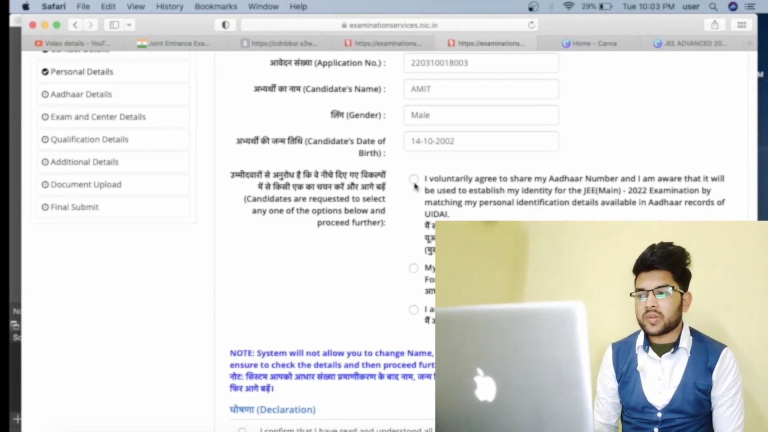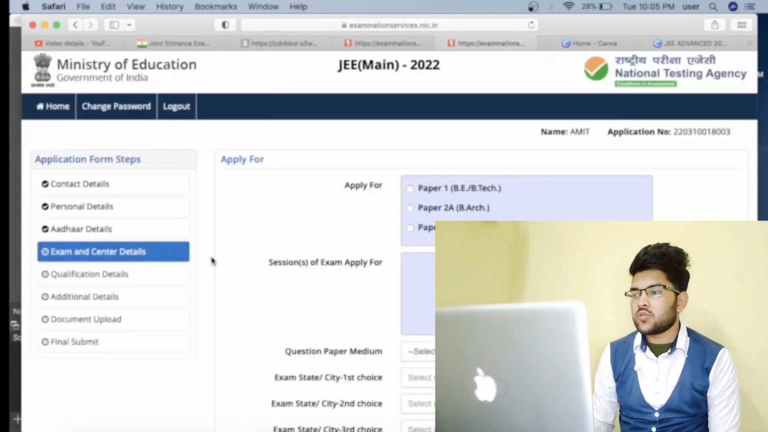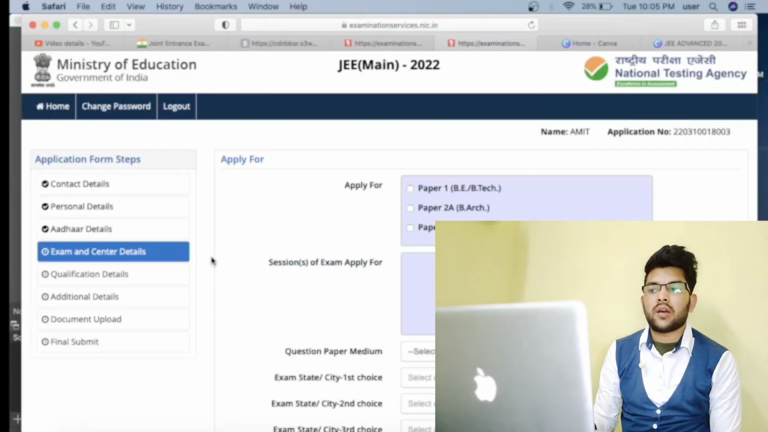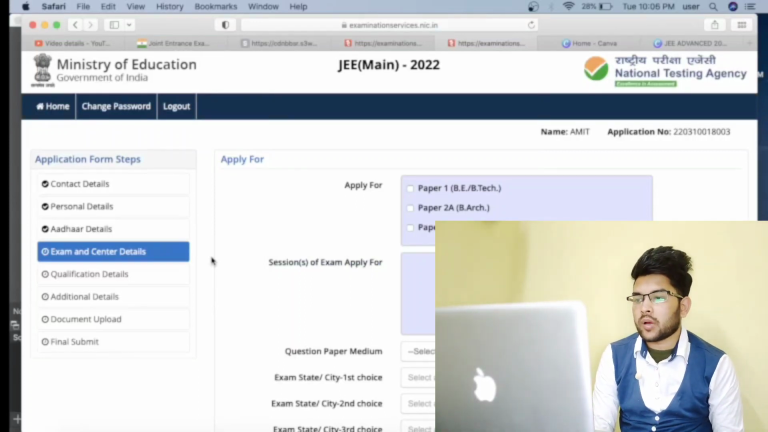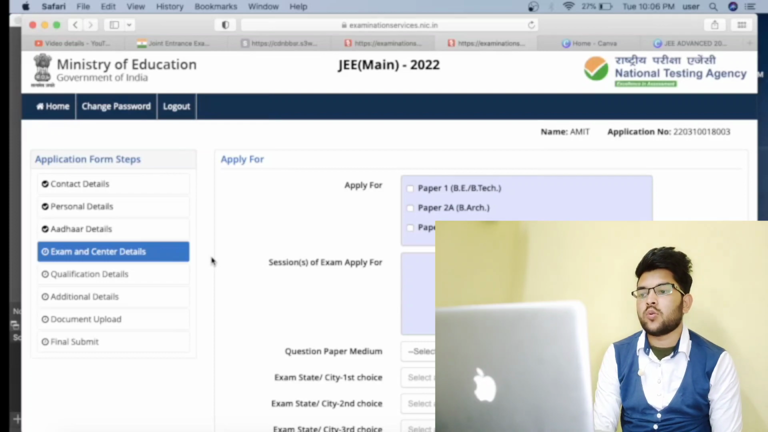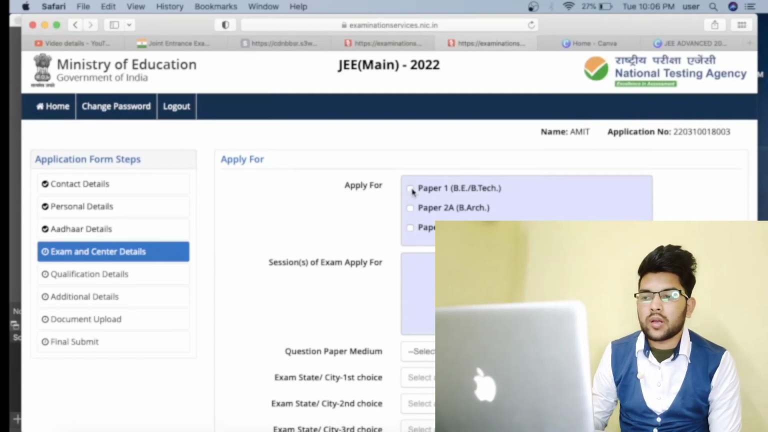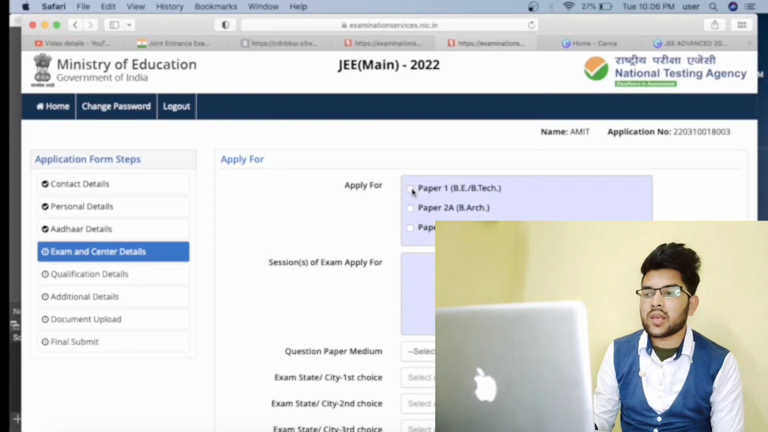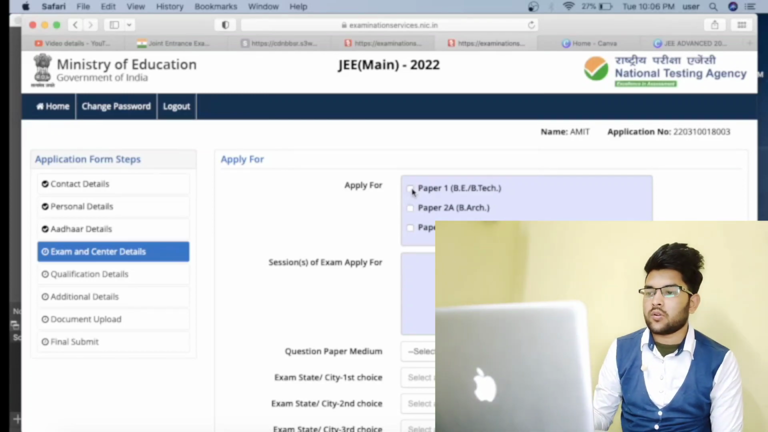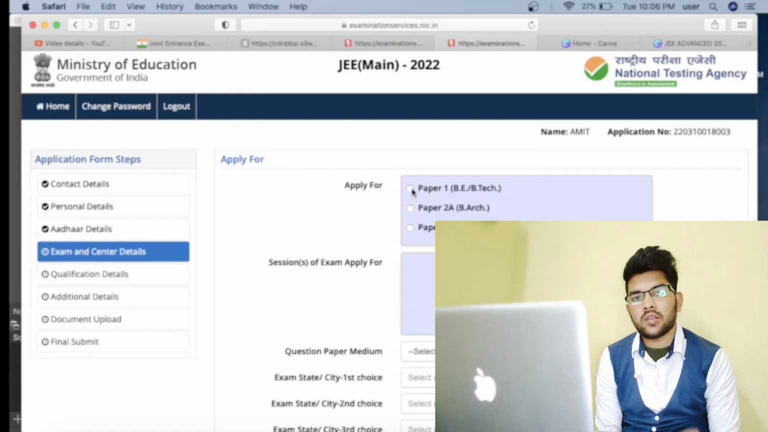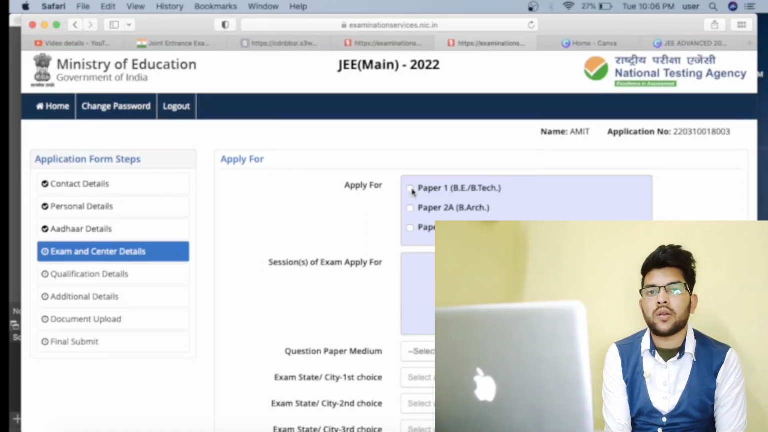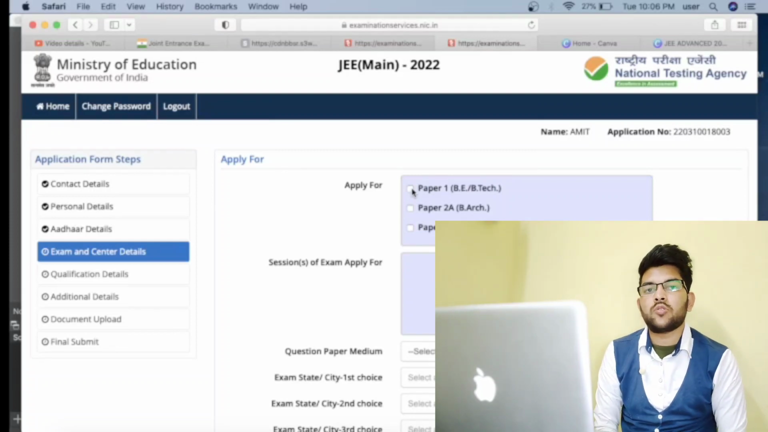After the Aadhaar detail, they will ask you for the exam and center detail, that is whether you are applying for paper 1 or paper 2, that is 2A or 2B. If you are just appearing for the engineering entrance, then you select only one option. You will be able to fill this form for session 1 only, and for the next session they will allow you to fill the application.